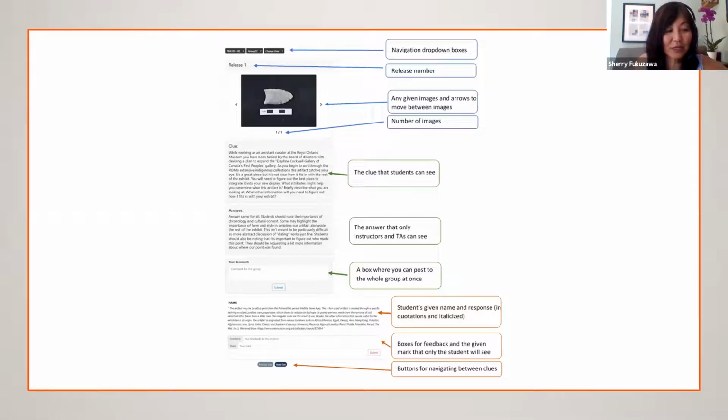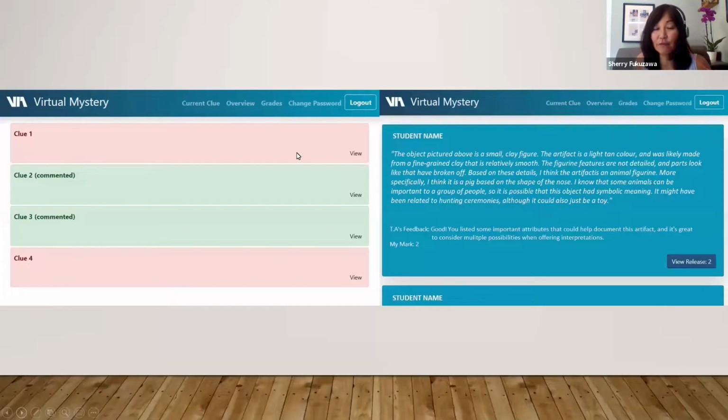So the facilitators can also see the direction in which all the students should be moving within the virtual mystery. And this is important because each group of 5 students has their own unique virtual mystery. So it helps the facilitators keep all of the virtual mysteries straight.